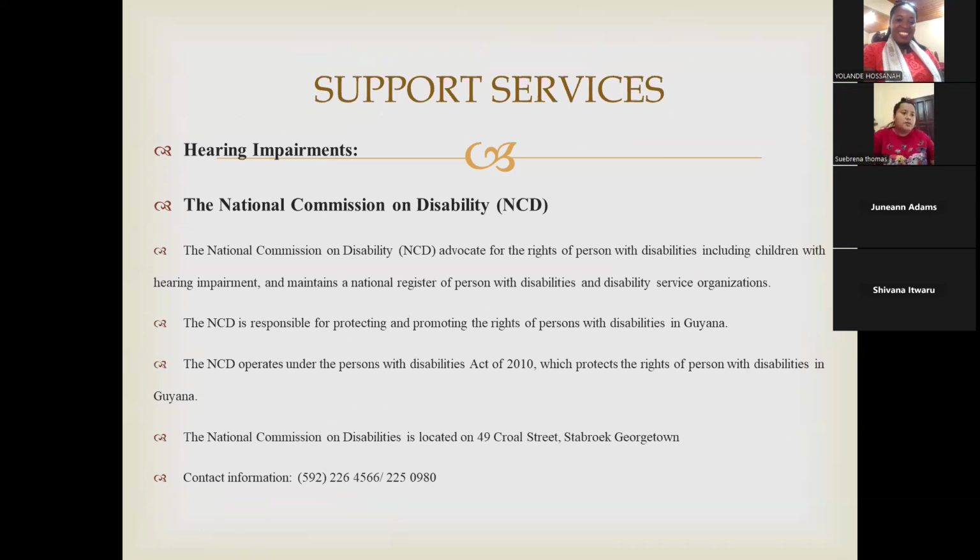Thanks, Ms. Adams. Support services for hearing impairments. The National Commission on Disability, NCD. The National Commission on Disability, NCD, advocates for the rights of persons with disabilities, including children with hearing impairments, and maintains a national register of persons with disabilities and disability service organizations. The NCD is responsible for protecting and promoting the rights of persons with disabilities in Guyana.